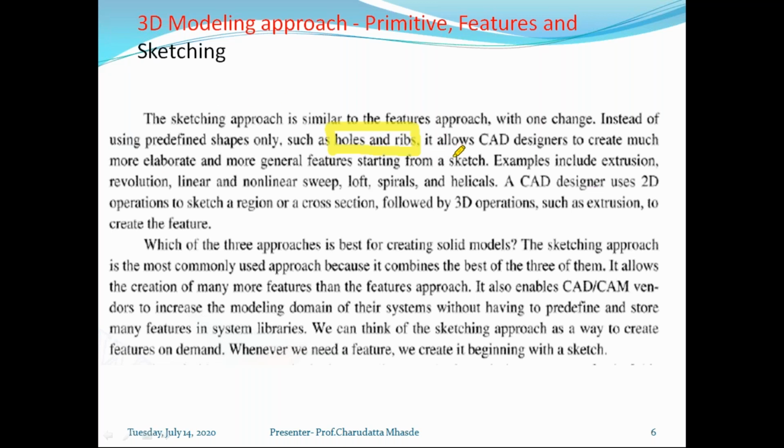But sketch-based modeling allows the CAD designer to create more elaborate and more general features starting from the sketch. So by using the sketch environment, we can create various sketches as per our requirement. This includes extrusion, revolution, linear and non-linear sweep, lofts, spirals, and helicals. These are the sketching components. I just want to tell you one thing. If I want to design a pipe, consider I want to create one particular pipe, in whatever way.